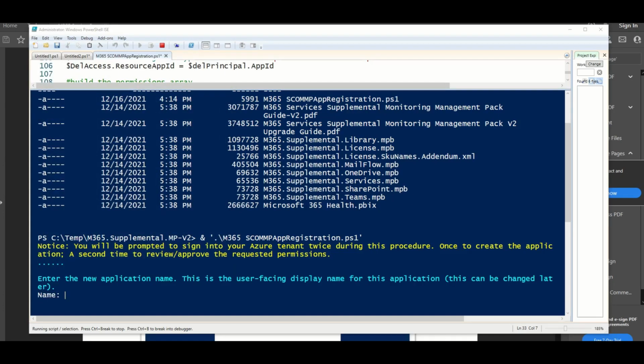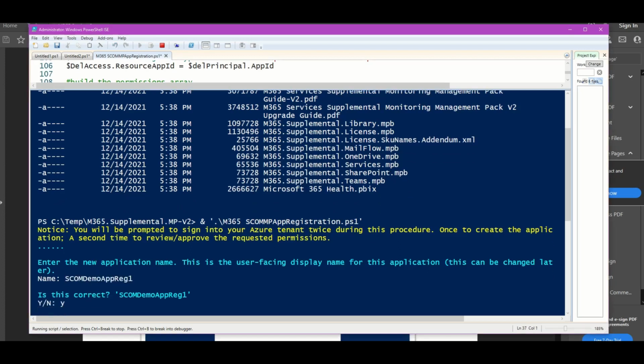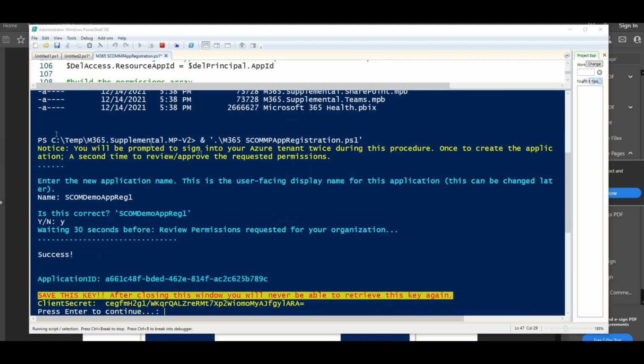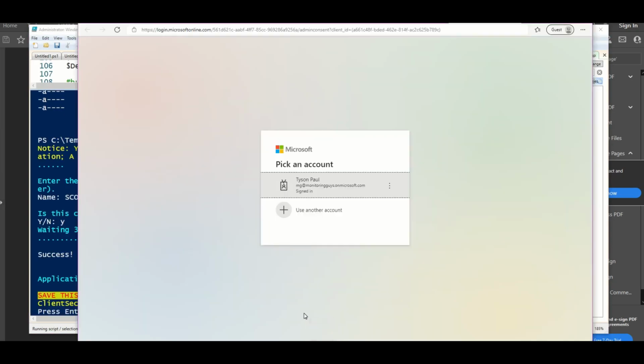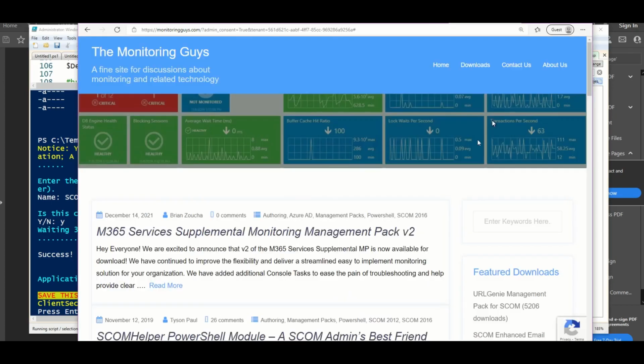Now I need to select a name for my new app. I'm going to keep it simple. Call it SCOM Demo App Reg 1. Yes, it's correct. Now the application has been created and the permissions assigned, but I must now agree to the admin consent. So here's a list of all the permissions that are to be added to the app registration. I will accept those. And I'm redirected to the default page, which is just the Monitoring Guys website.